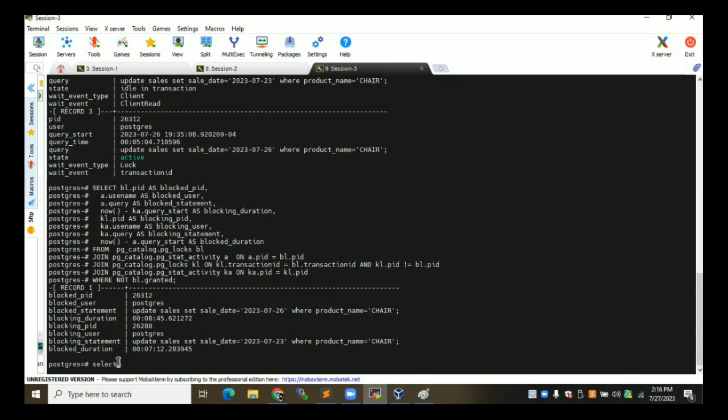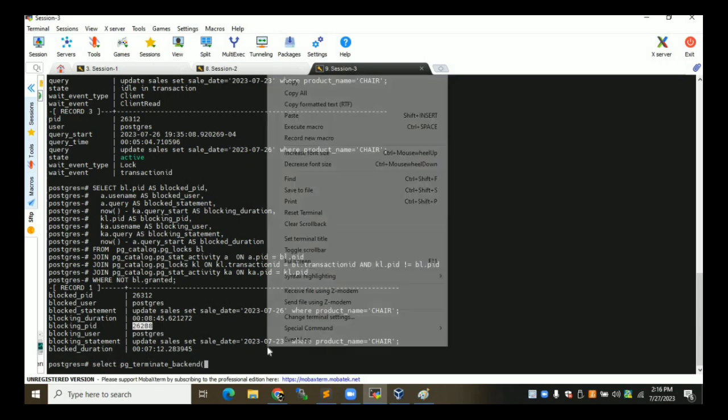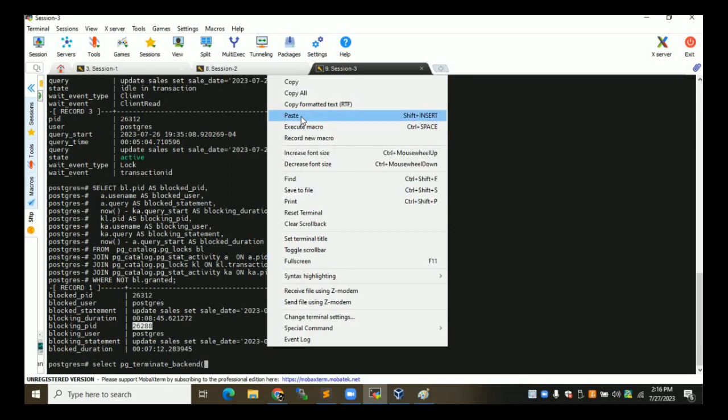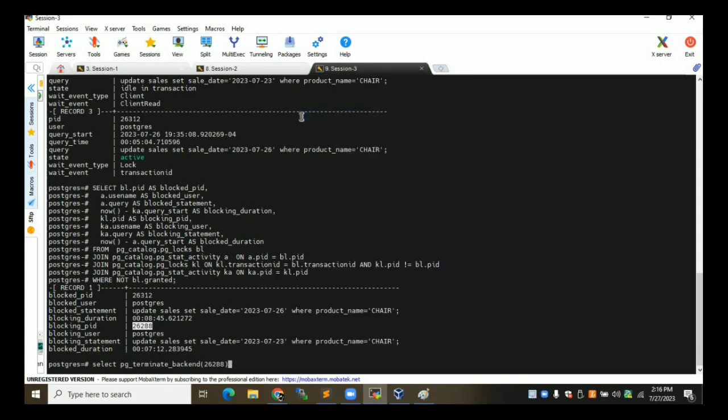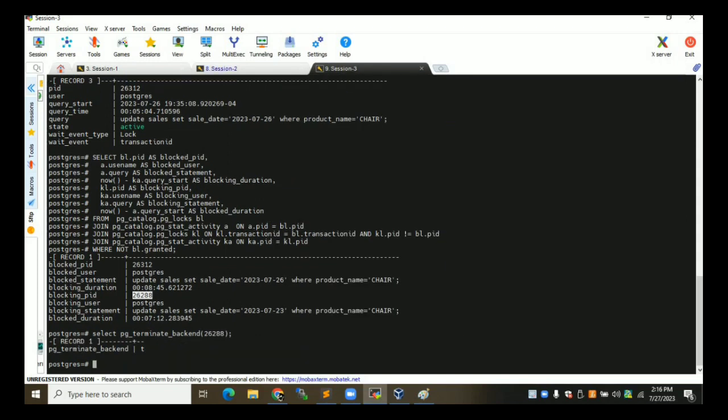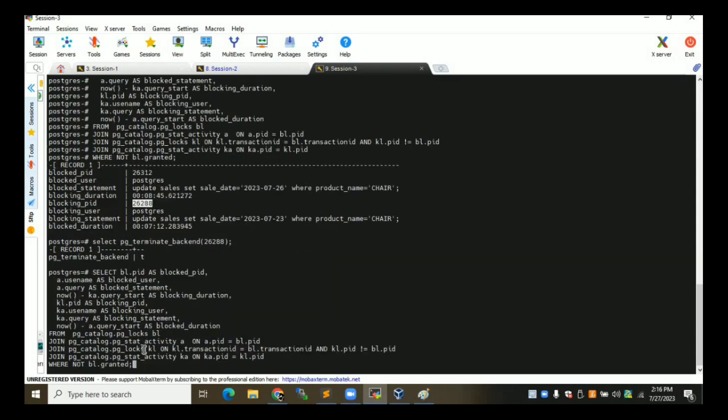Now we are going to use pg_terminate_backend of this PID. Once you have executed it, it will give the response of t, terminated. Now you can verify once again.